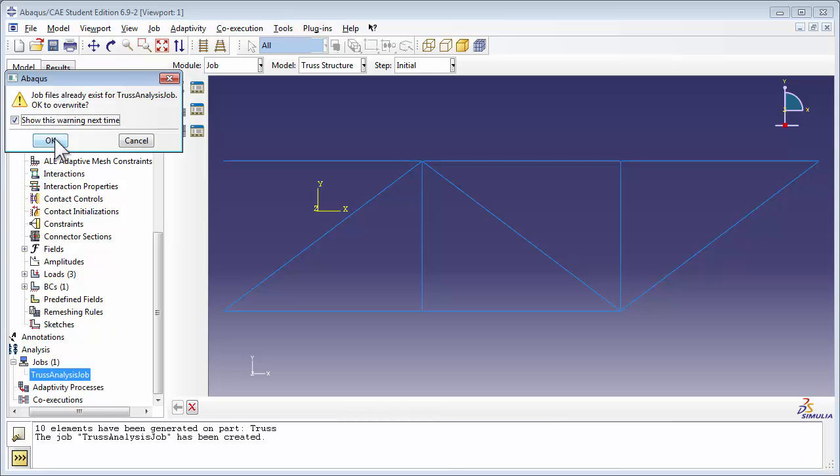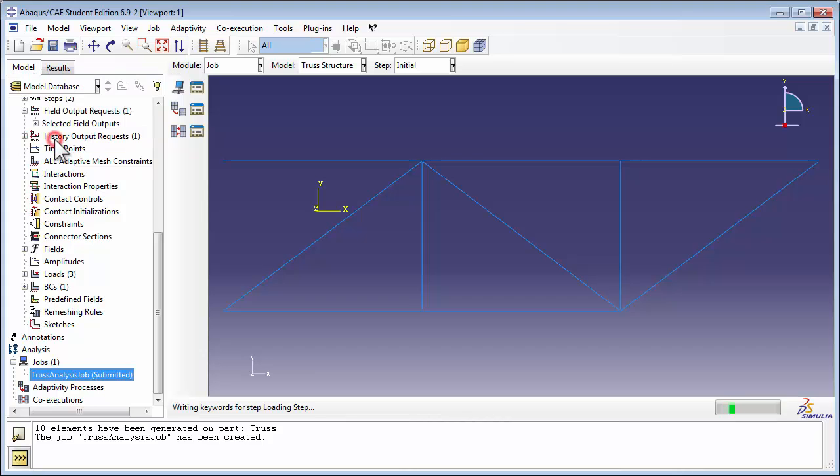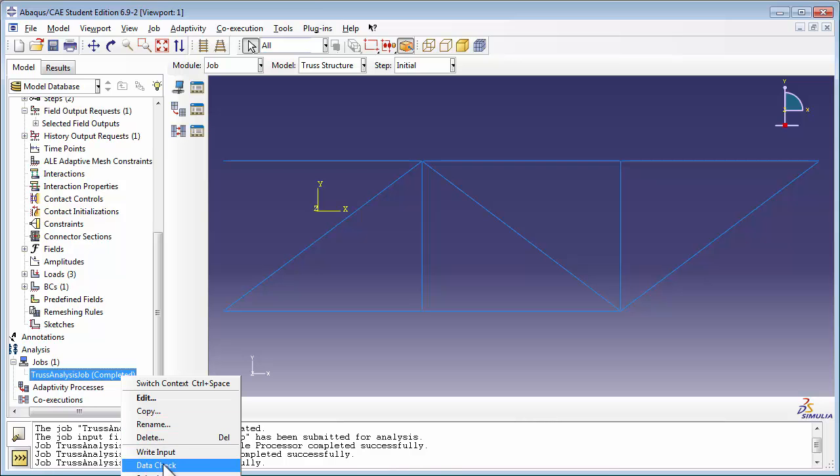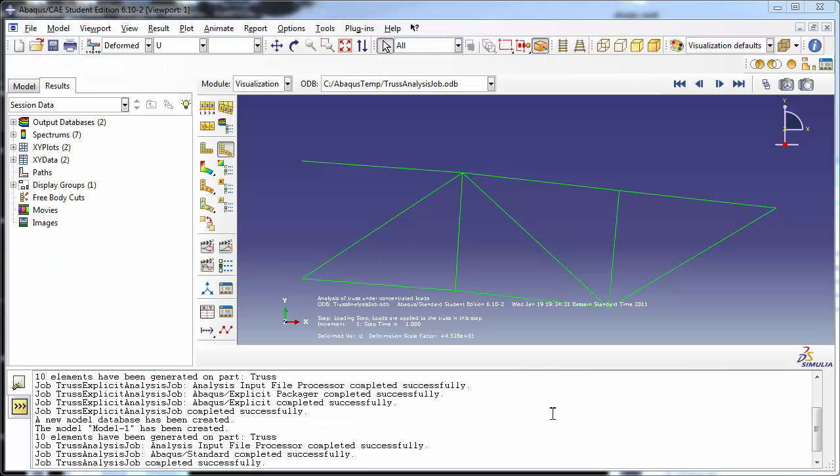If you've already run the simulation once before, Abaqus might warn you that the job file already exists and it's going to get overwritten. I'm going to click on OK. Abaqus runs the job and completes it successfully, as indicated by the word completed in parentheses. In order to view the results, you can right-click on it and choose Results. You are now in the Visualization module.